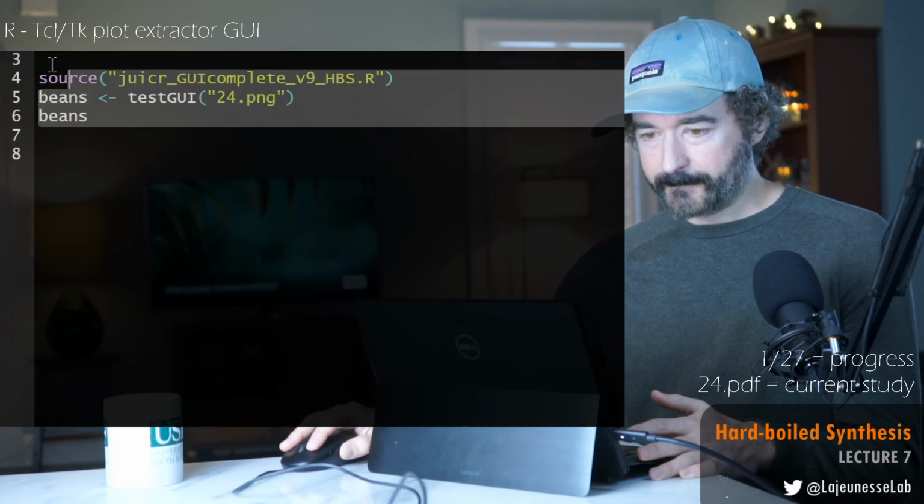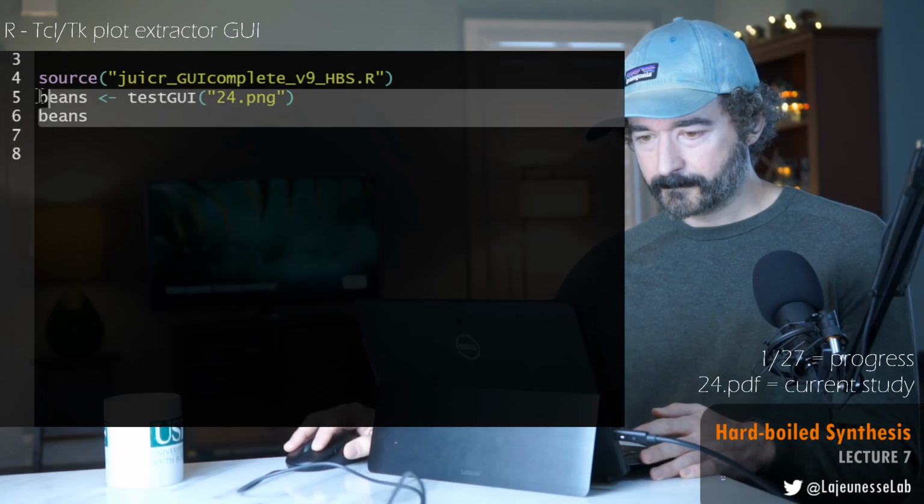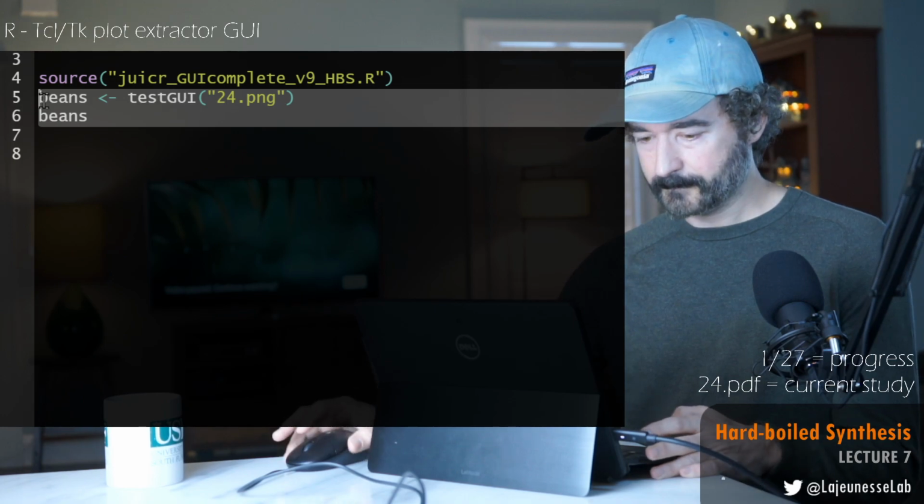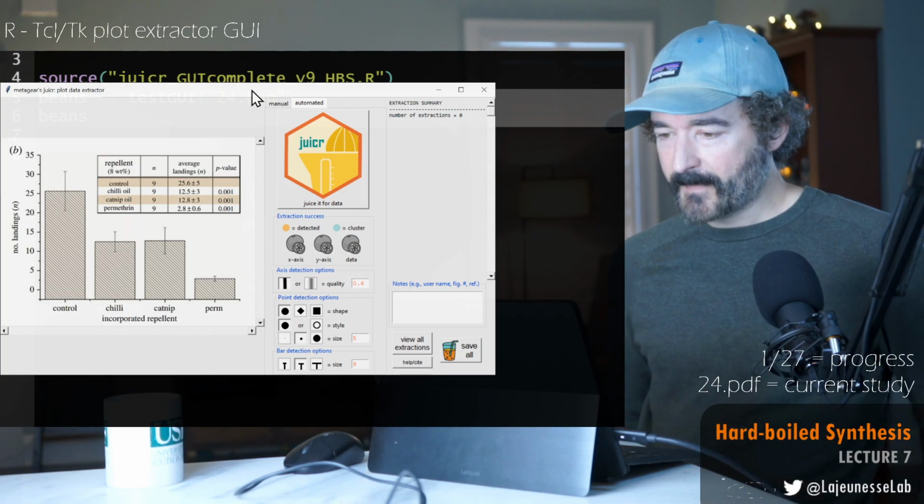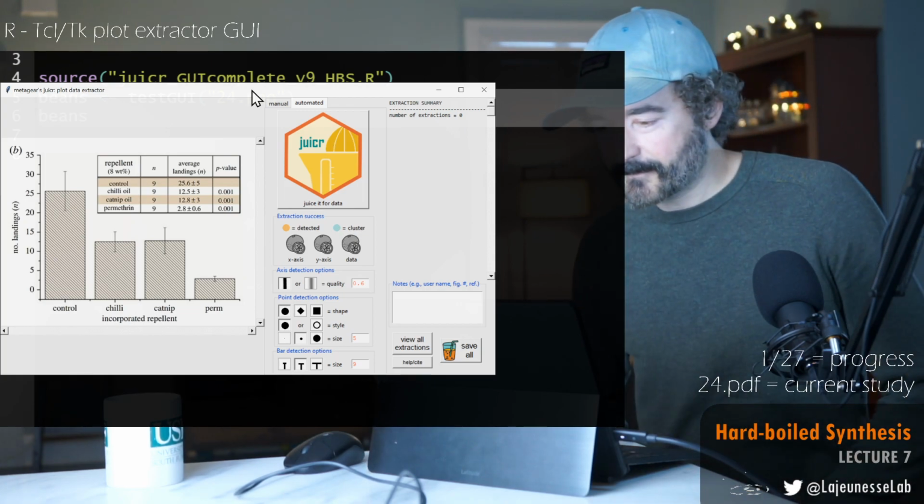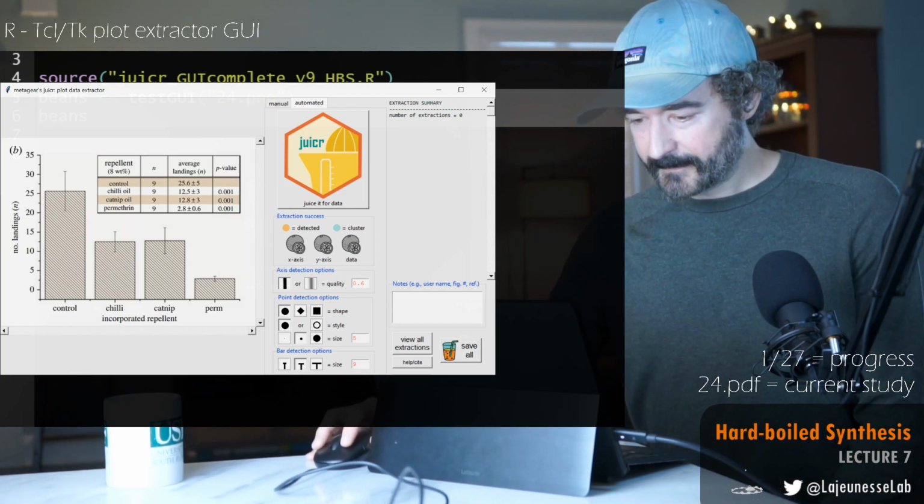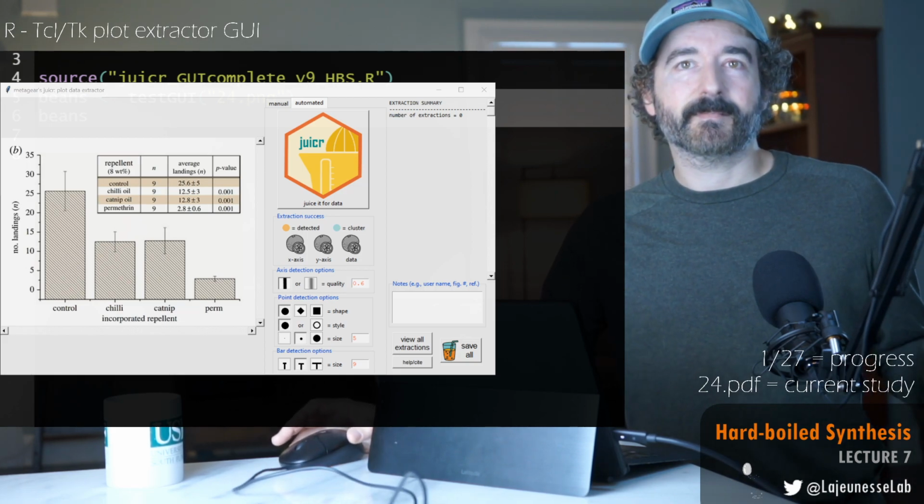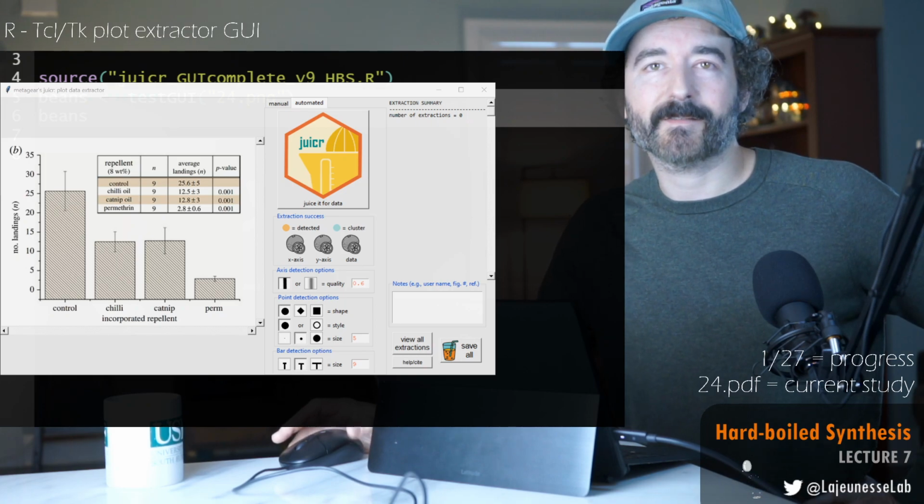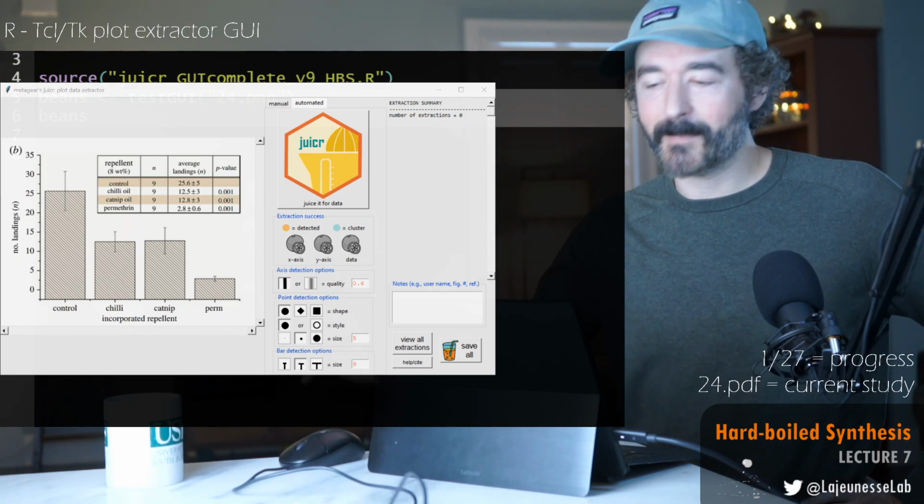Let's try this again. There we go. That makes more sense. All right, so we got our little table here. And now we're just going to measure the lines, the distances between the top and the bottom of the bar to get a numeric value.